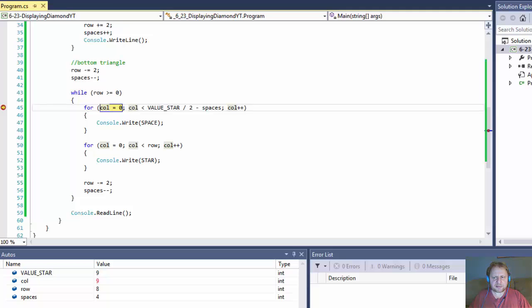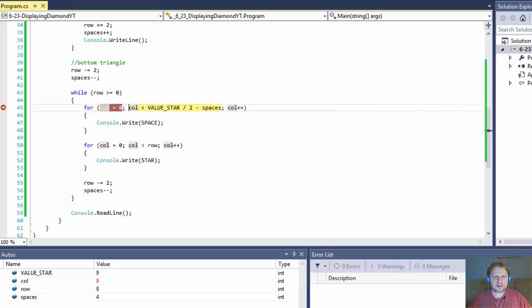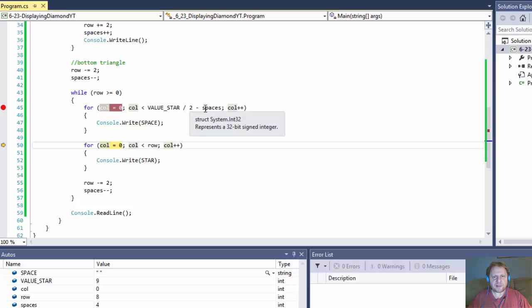I'm going to leave this in the video just to, maybe you're already laughing because you know what's going on. So I have the top triangle. Now I go to the loop and it skips it right away because star equals 9 divided by 2 and spaces equals 4. So 4 minus 4 is 0, while column is less than 0, which is not true because 0 is not less than 0, it's equal to 0.